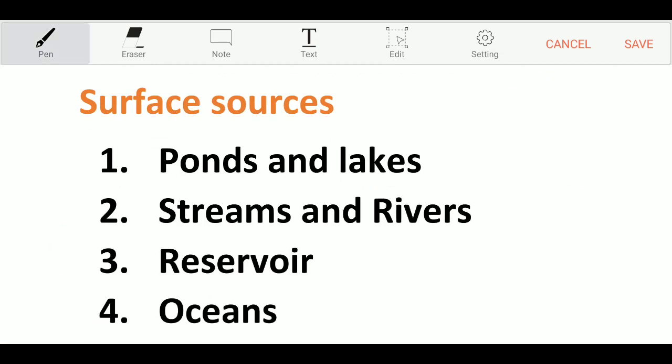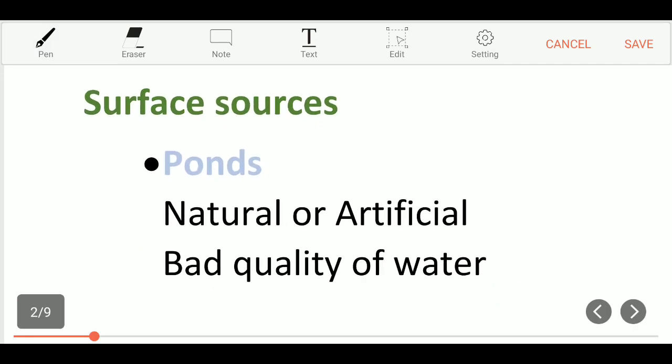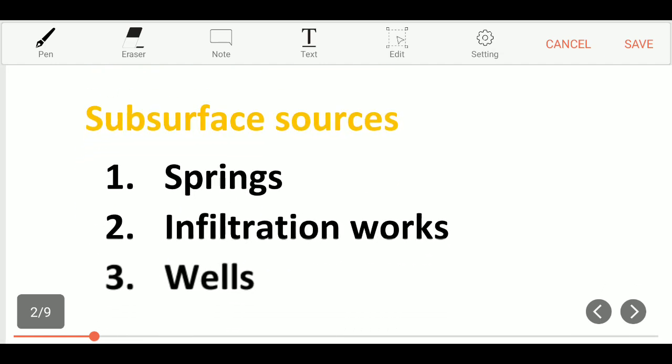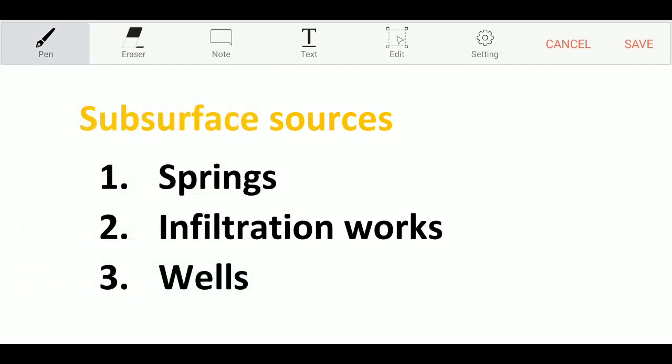Now, there are four types of surface sources. The first one is ponds and lakes. The difference between ponds and lakes is that the ponds have less area and the lakes have more area. Then streams and rivers, and moreover the reservoirs and oceans. Generally oceans are not used for bulk water supplies at present due to the cost. Another one, subsurface sources, are springs, infiltration works, as well as wells, meaning tube wells. We will discuss further.